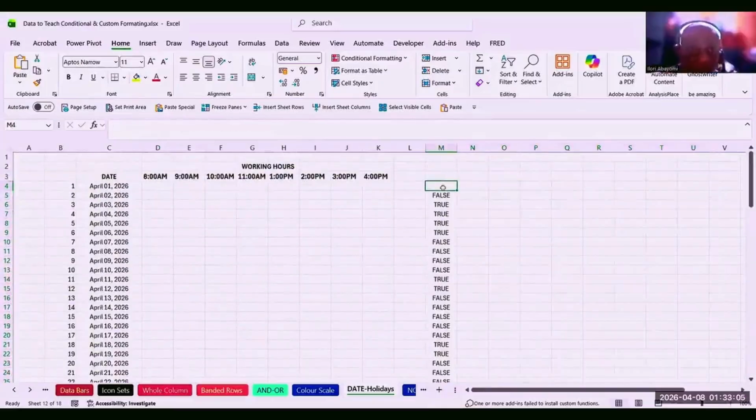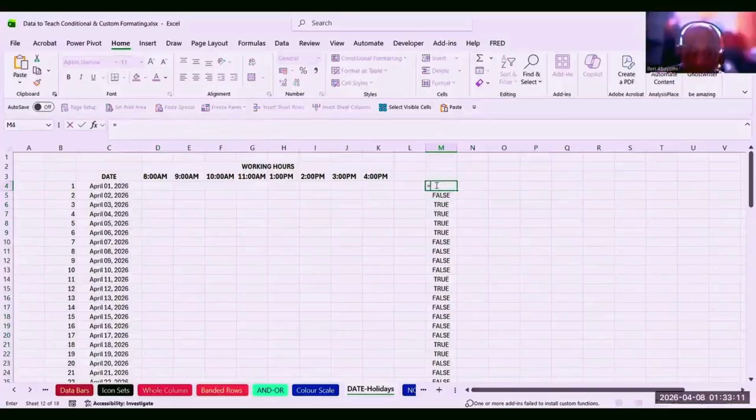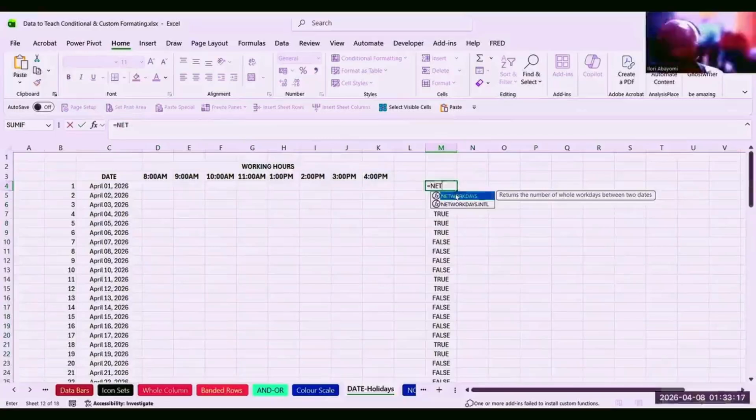First of all, introduce the Network Days International equals to Network Days. It used to be Network Days before, but to make it more dynamic, it has been modified to Network Days International. The difference between Network Days and Network Days International is that Network Days International, as you will see, will give you options to choose when your weekends are.